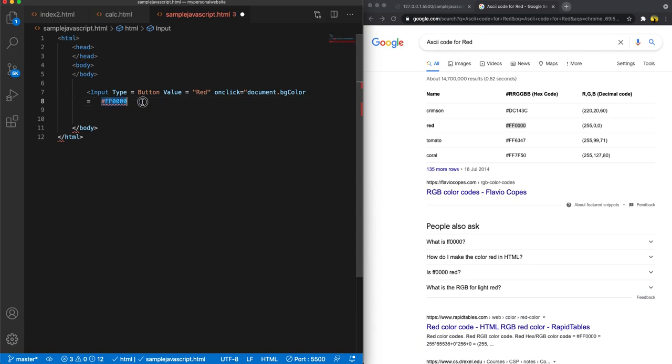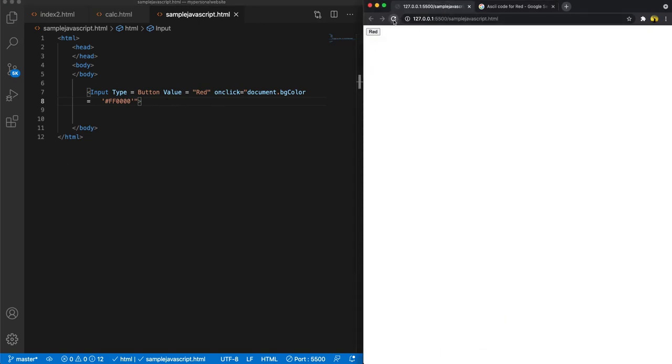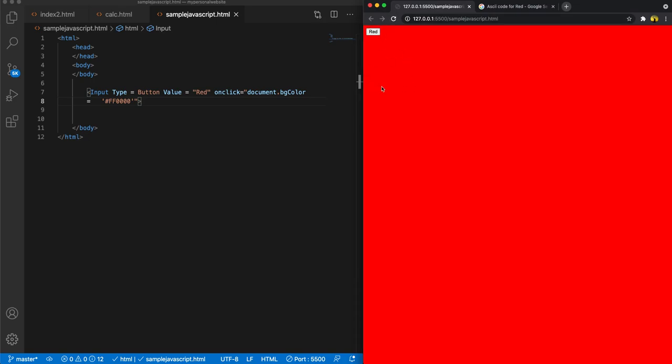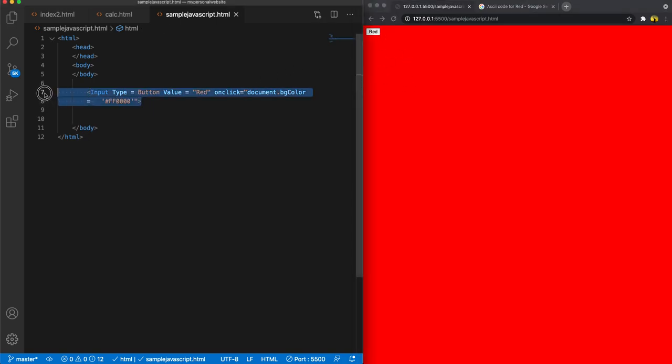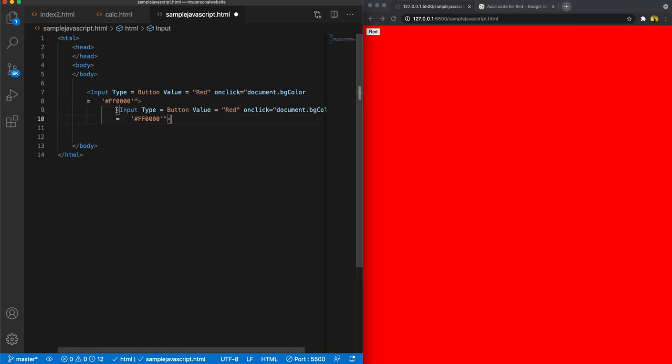Actually, a colon. Like this. And then, the closing tag. It's closed. So when you click red, save. Save. Let's see over here. Okay, so the background turned red, no? Nice, no?